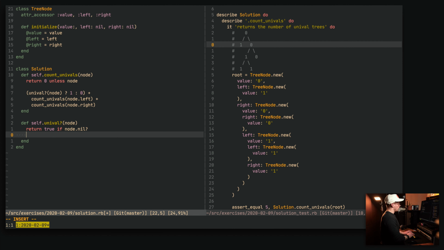If we have a node but both of the subtrees are empty, so if node.left is nil and node.right is nil, then we can also return true, right? Or to rewrite without using the dot nil here, return true unless node.left or node.right. So if we don't have a node, then sure, it's a unival. If we have a node, but we don't have a left or right, then sure, it's also a unival, because now we know we're at a leaf, right?